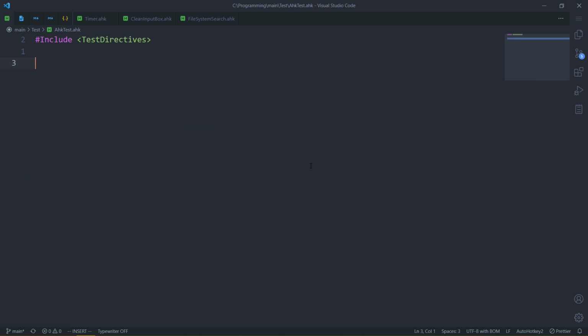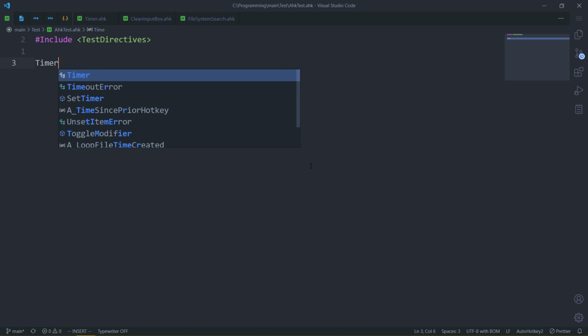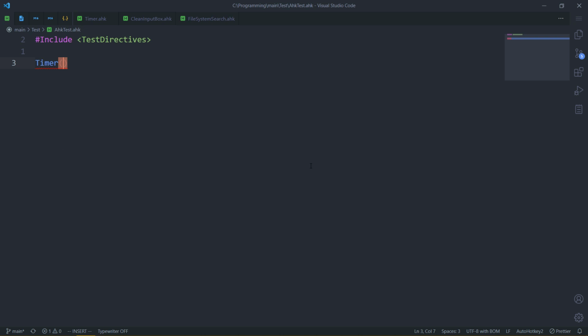The syntax is very simple. Timer, we create an instance, and immediately we can set, let's say, 5 minutes. Boom. That's it. If we run this, we set a timer for 5 minutes. So we can use this class as if it's a function.